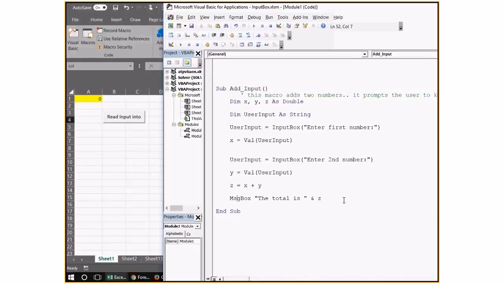Do you follow the sequence of this code? So we read the value of x initially. We need the first value, we put it into x. We read the second number, put it into y. We add them up, put the addition into z, and then we display the total of the two numbers.